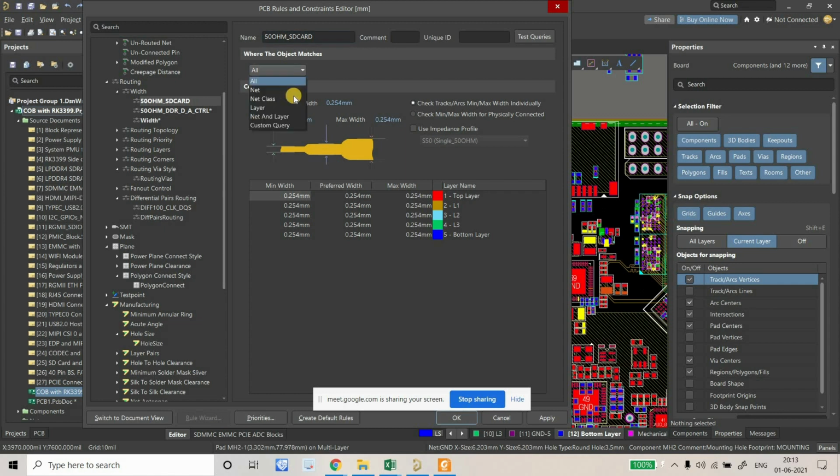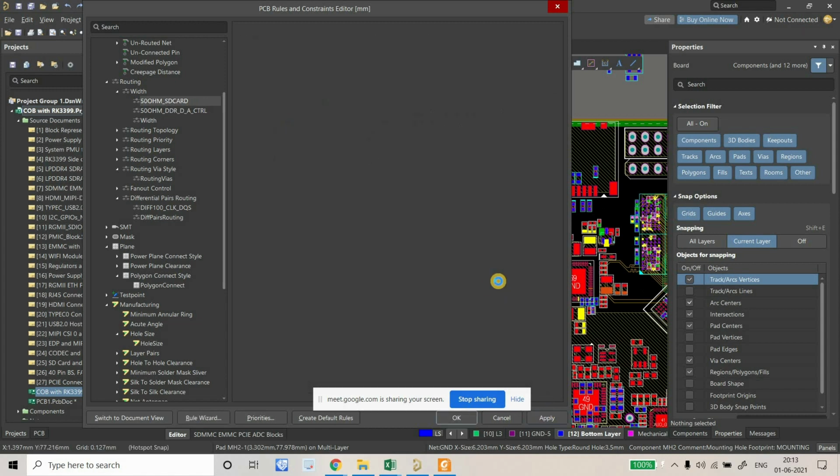Okay, what will be the net class? The net class will be the same, this one, right? It was SDMMC, right? 50 ohm SDMMC. Okay, and what will be the profile? It will be the 50 ohm profile. Apply.